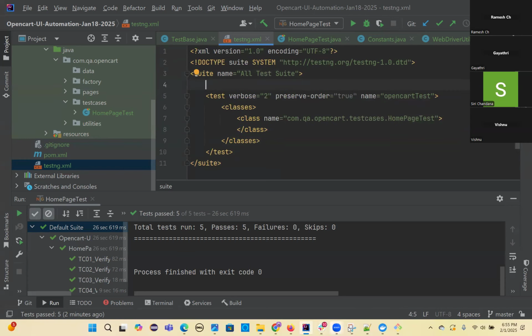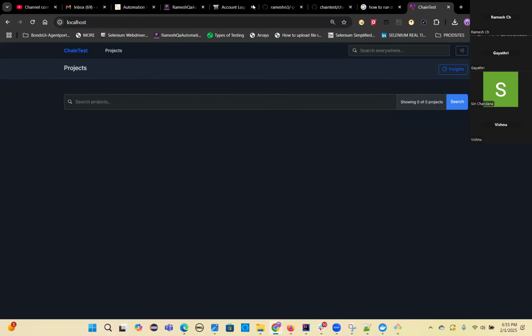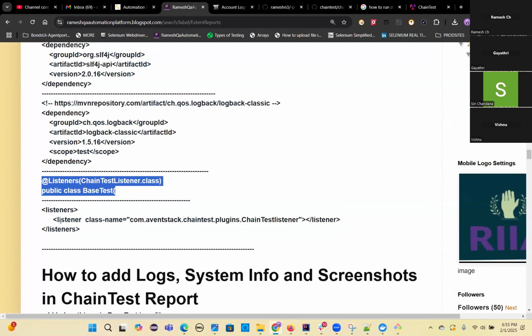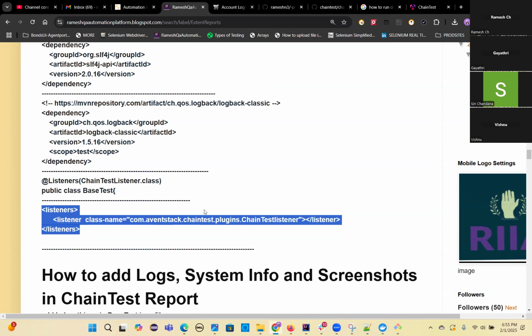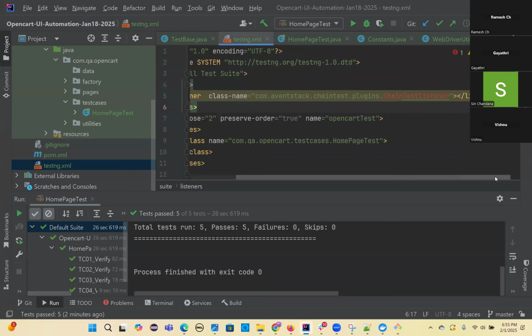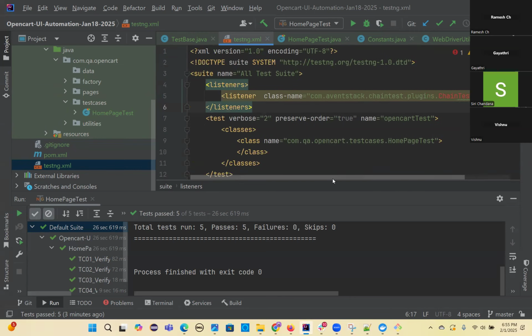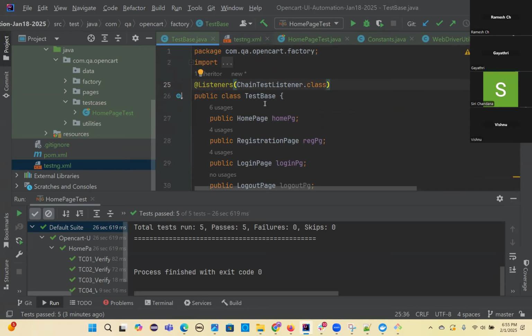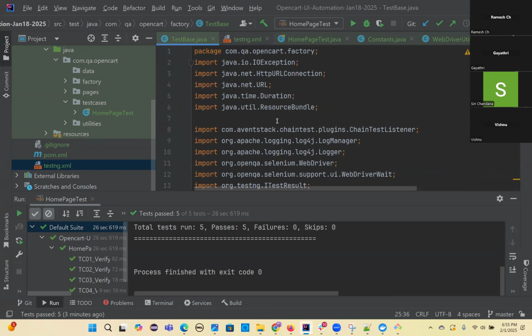So let me add this one point, but it should work for this also, but that is not working. Let's add this under this one. ChainTest. ChainTest listener. Here it is.